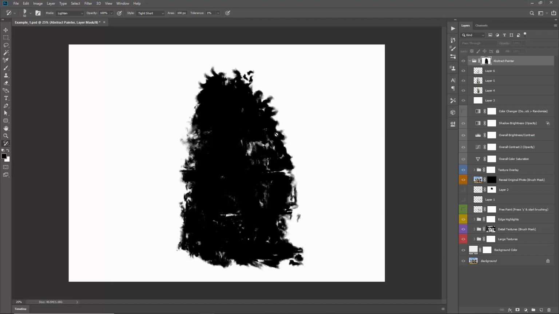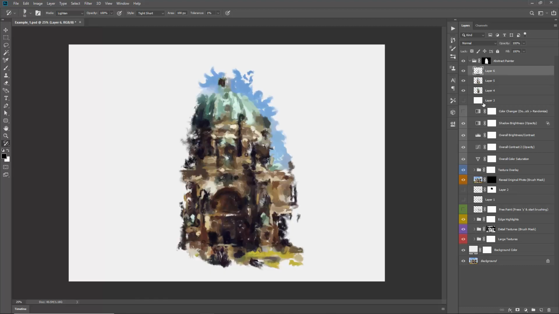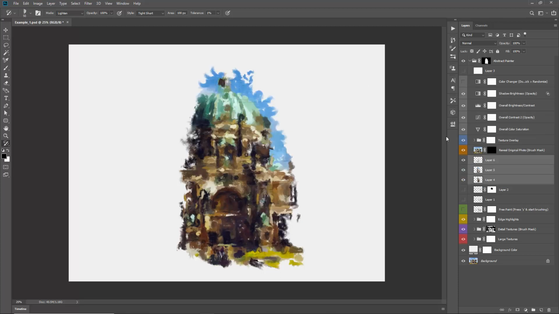So what you'll see is it's actually filled in that area black. But what I want to do is I want to invert these colors, because currently it's saying that we don't want to show any area in black, okay? But if I hit Control or Command I, invert it. So now anything within the Abstract Painter folder will only be visible within this white area. So I'll hide this background. So now I'll move these down here. The entire Abstract Painter result is restricted to this area.